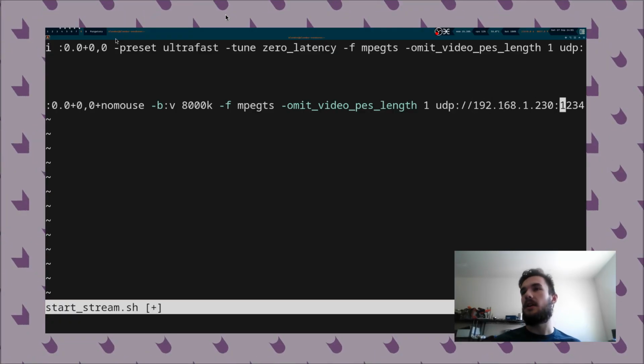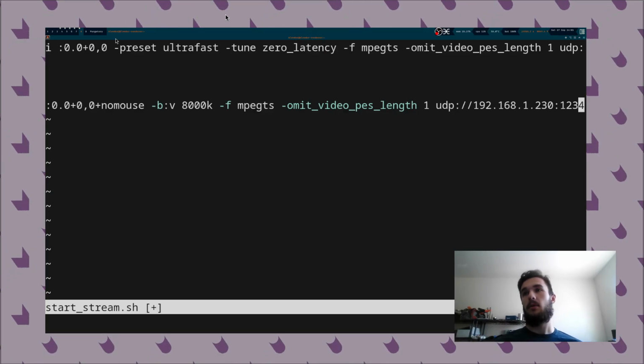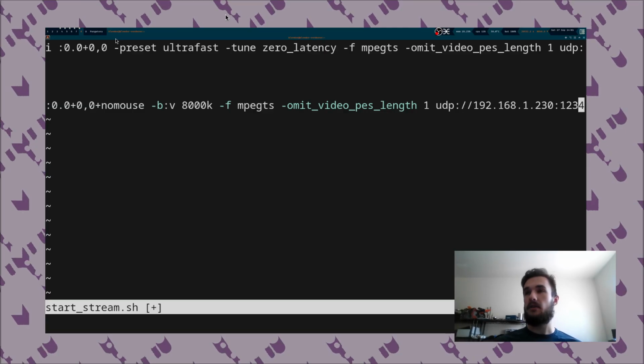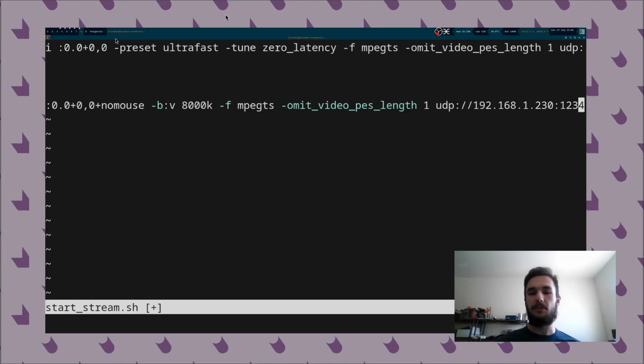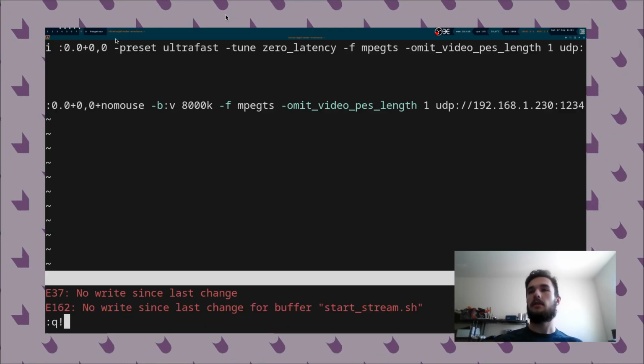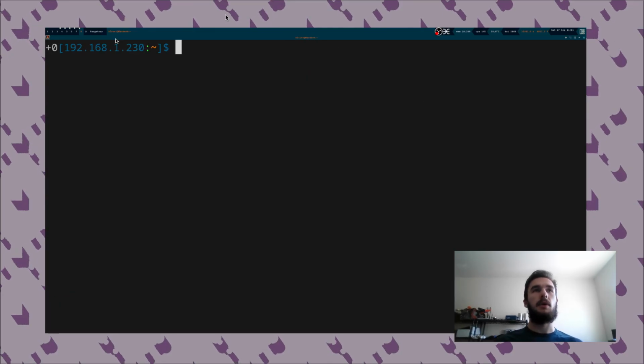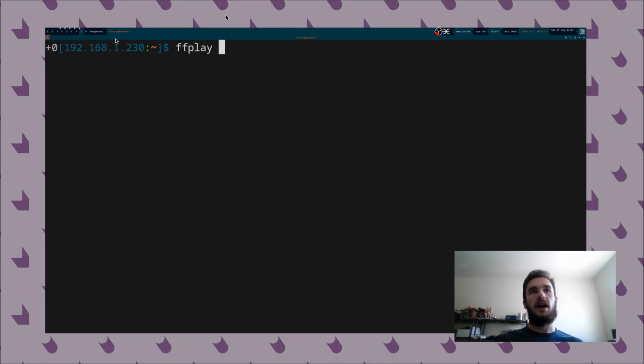But the important thing is here at the end: we send it over UDP to my laptop, which is what I'm recording this on. We send it to my laptop's IP address and 1234 as the port. Once I run this command, it starts pegging my laptop with data.